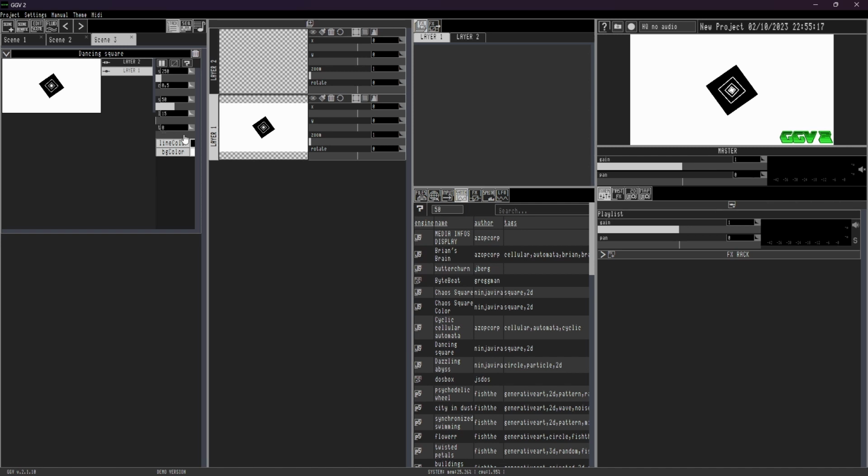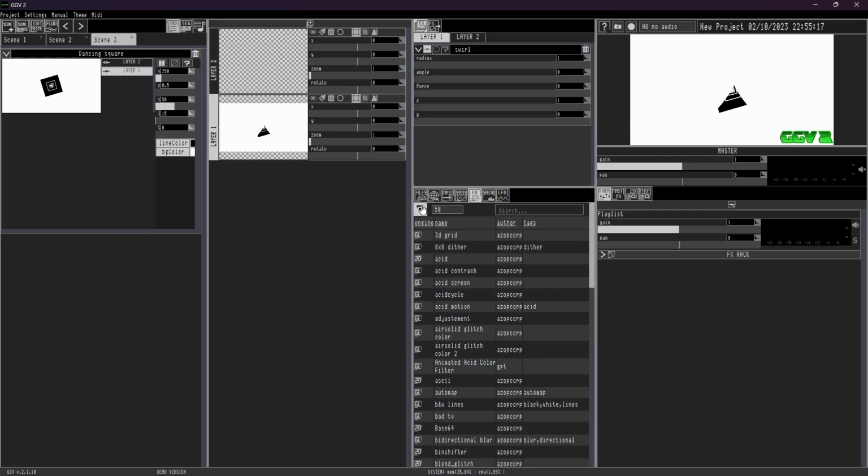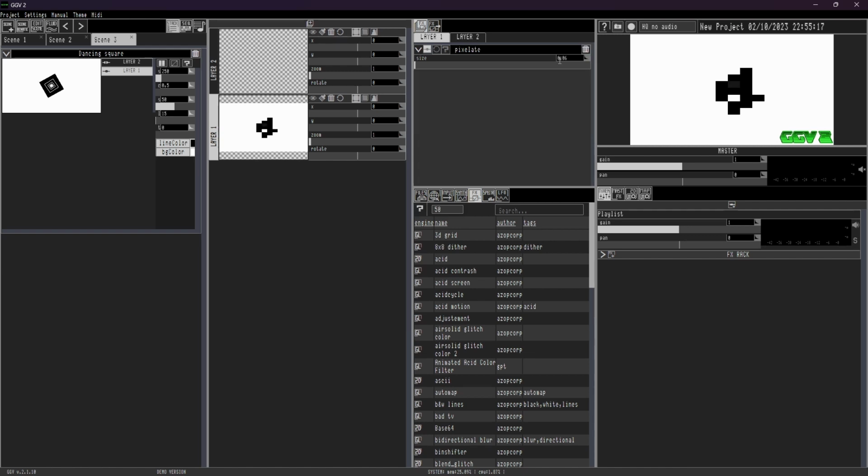Alternatively, click the Random button to add a random synth or FX. Synths are loaded directly into the current scene panel, while FX are added to the selected layer in the FX panel.